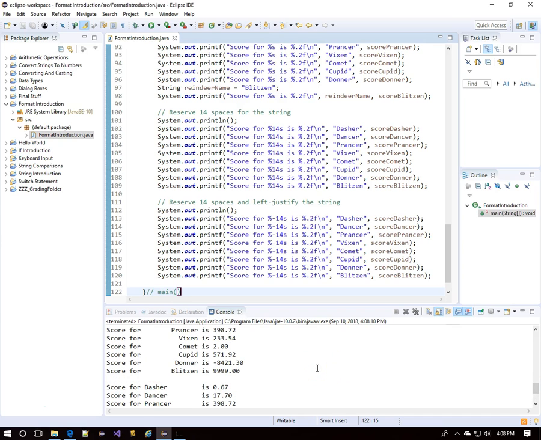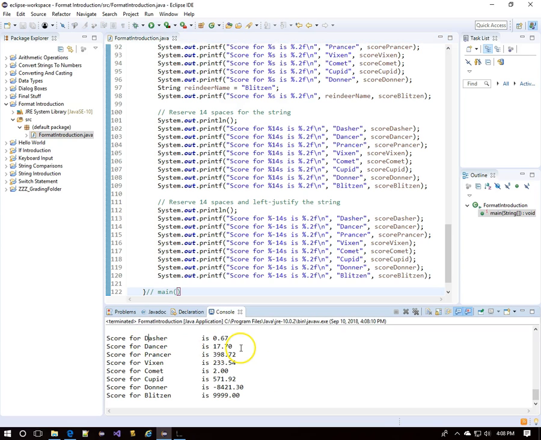This is one way to format. It works well in the console. We'll learn other ways to format soon.